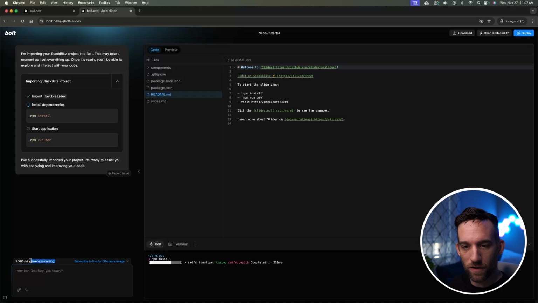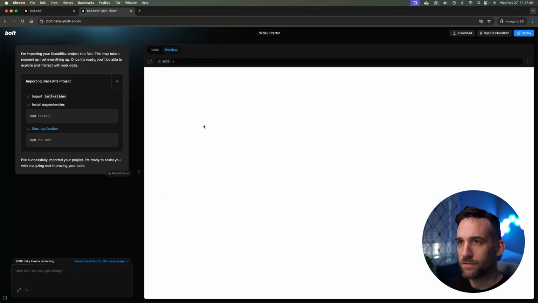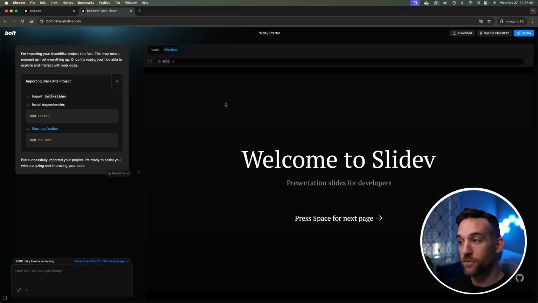Also, by the way, you start out with 200,000 daily tokens, but you can easily use 20 to 25K tokens in a single prompt. That's one of the issues I do have with bolt.new, how quickly it can go through tokens if you're not paying for the pro subscription. But this is creating some sort of slide deck, and we're going to look at that in just a minute. But this is so quick to bring any idea to fruition, right?